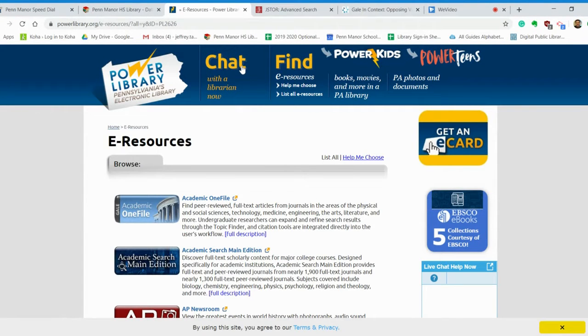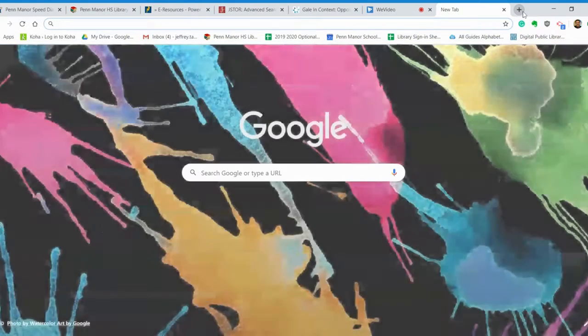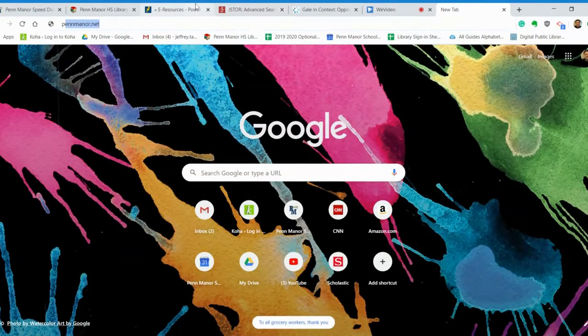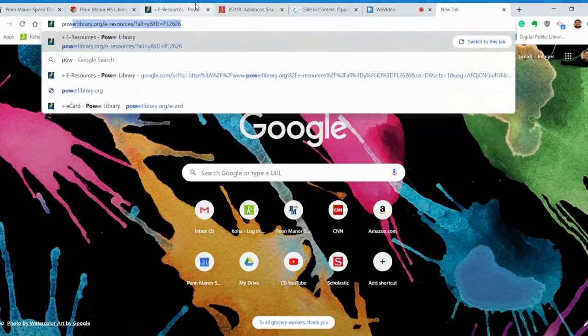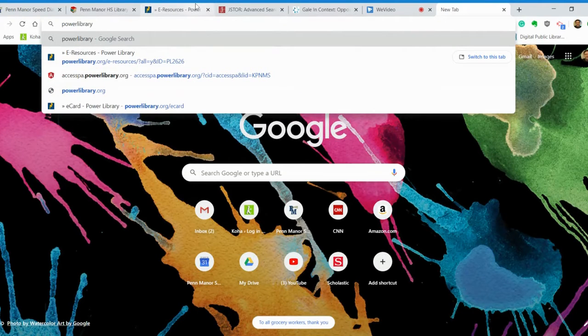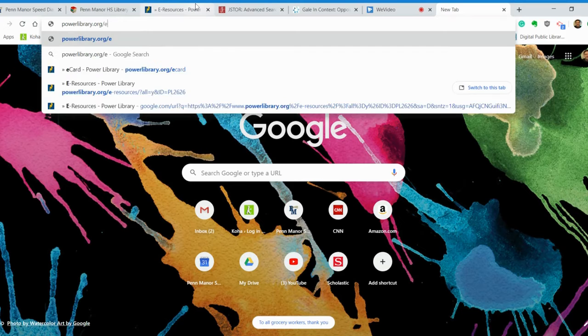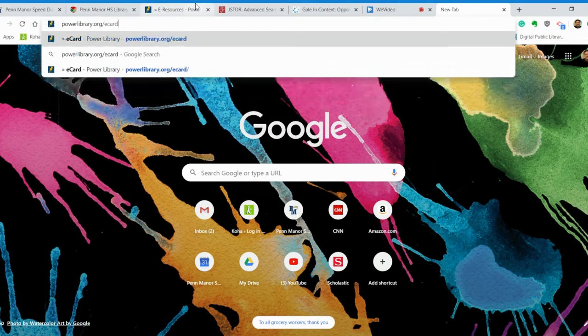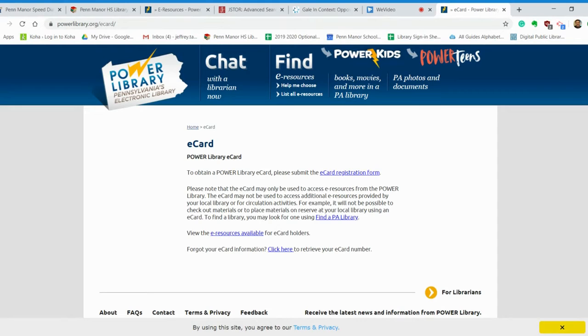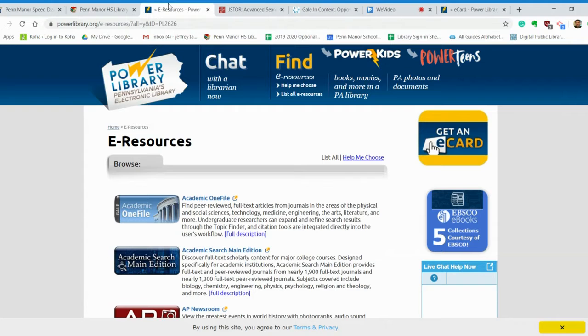However, you have to have a public library card. And if you don't have a public library card, you won't be able to open any of these databases. If you need one or need an e-card, that's actually a pretty easy thing to do. You can go into powerlibrary.org/e-card. And if you do that, it'll take you to this screen that will allow you to register. And then you'll have a number, which will mean that you can get into the databases that I'll show you in just a minute.